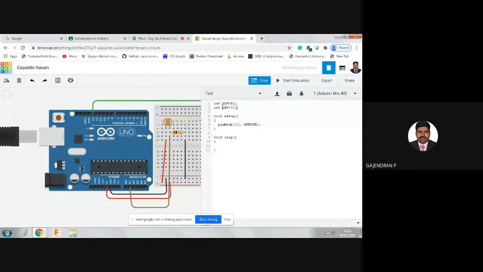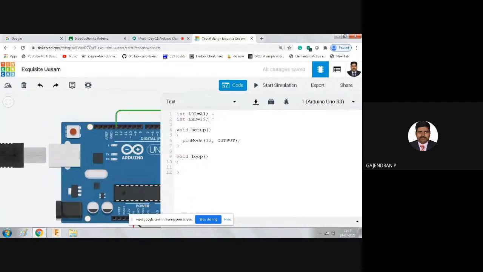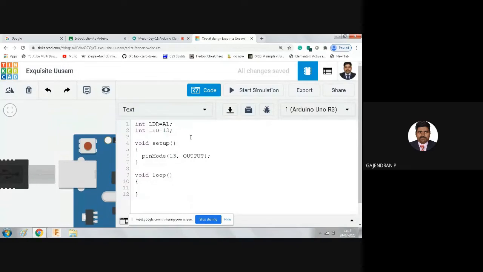That's all. The LDR I need to configure as an input pin. LED I need to configure as an output pin, isn't it? So the very first one, pinMode, LDR, I need to configure it as an input pin. Input. That's all. Then LED I need to configure as an output pin.